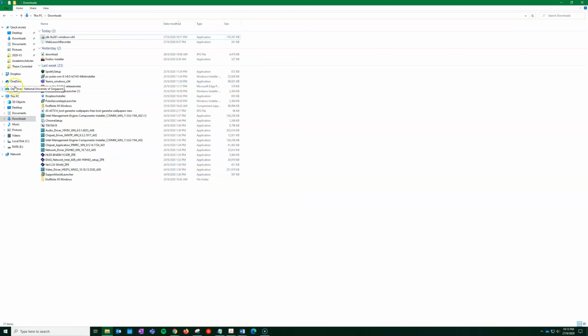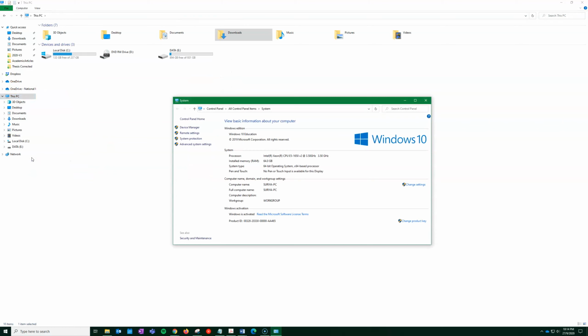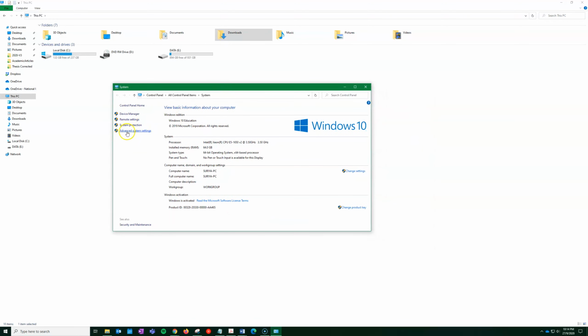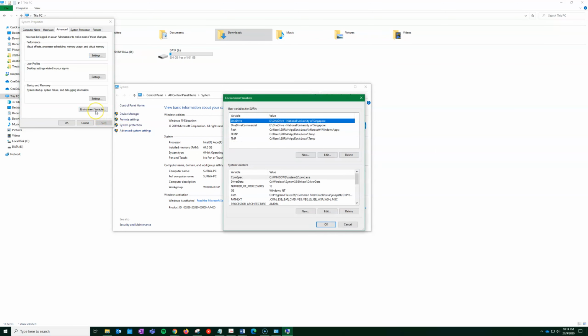You open up the browser, you take this PC, you right click and you say properties. This will get you into the control panel menu, and you click on the advanced system settings, which gets you to the system properties. You click on the environment variable. You can see that there is a path here as well as the path here.